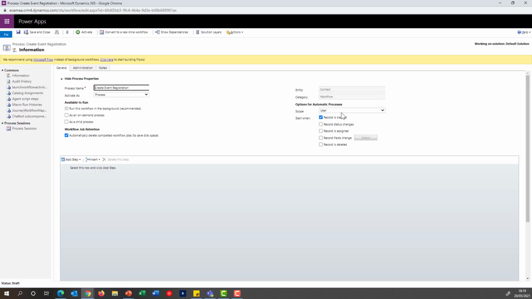On the workflow designer, I'm going to make sure this is set to run for the whole organization, as I don't want any restrictions as to when the person is going to be running and creating those registrations. It's also going to run as an on-demand process, which I require to be able to use it in the customer journeys.